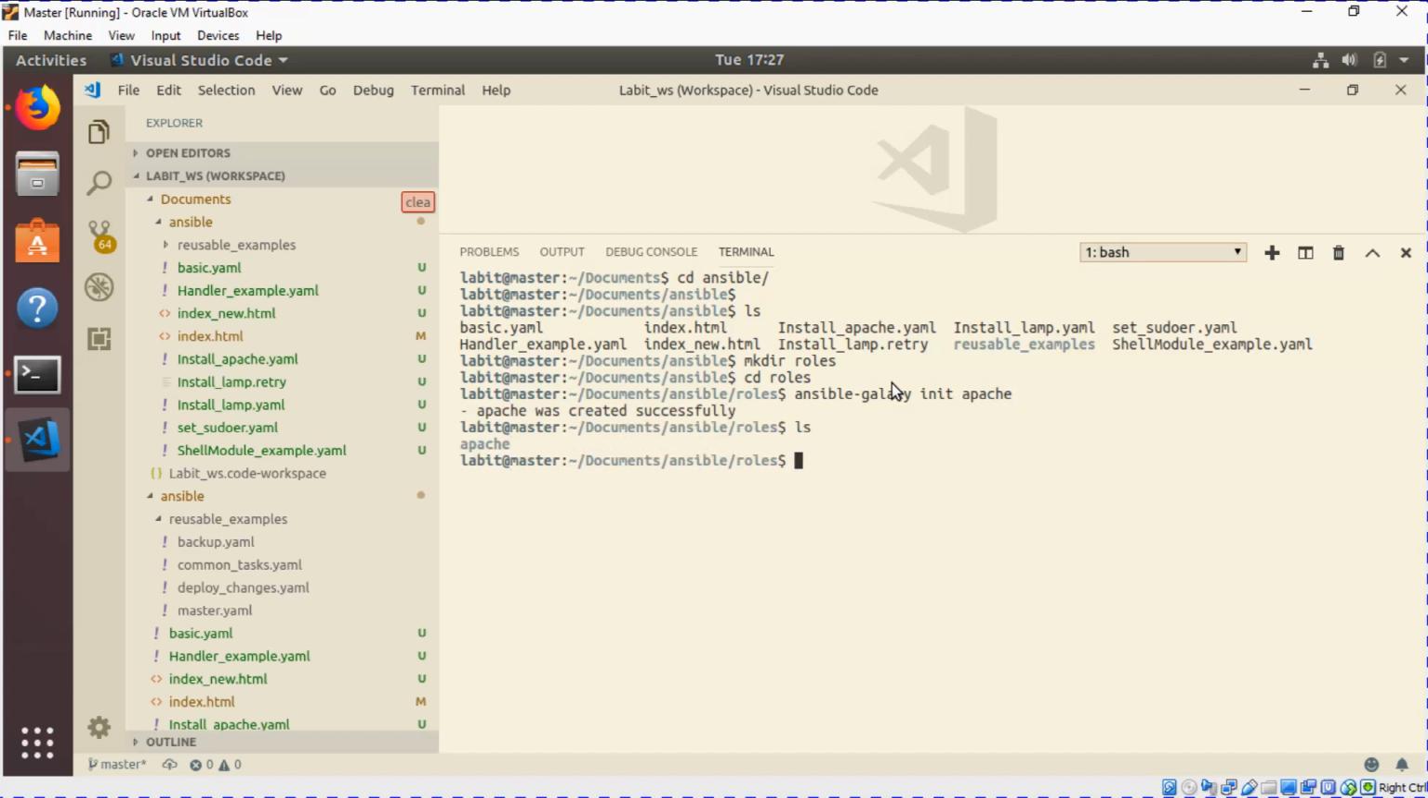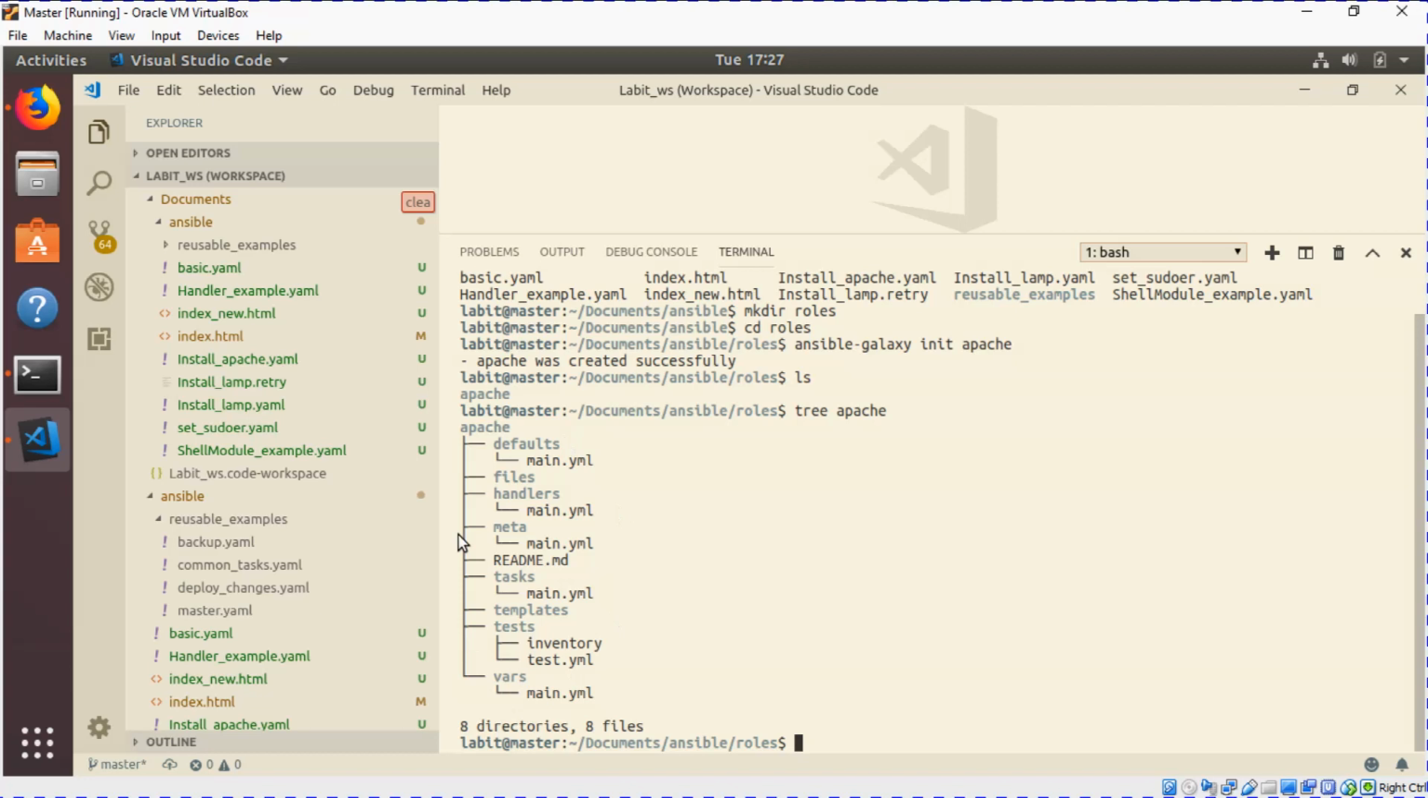Now if I do an ls inside roles, you can see I've got a directory called apache. Let's do a tree on that directory. Now as you can see, it has created a directory structure with some subdirectories and some files within those subdirectories.